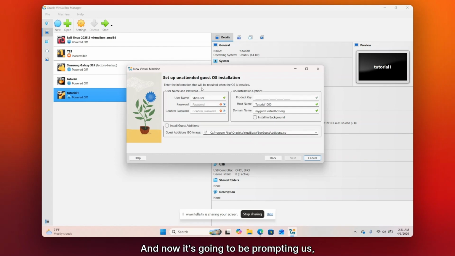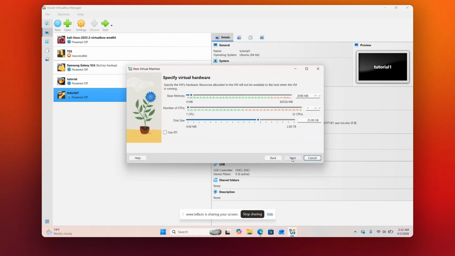All right. And now it's going to be prompting us, like I said, unattended guest OS installation. We have a username, password, and confirmation of the password. We're just going to enter that in. I'll type in my password. All right. And then I would always mark this off and make your life a little easier. All right, give username, password, and guest additions.